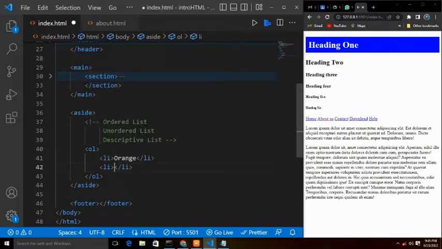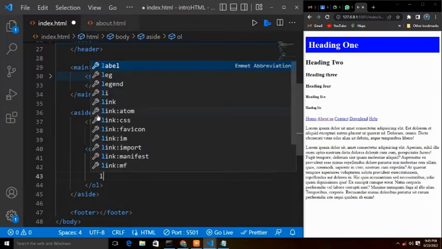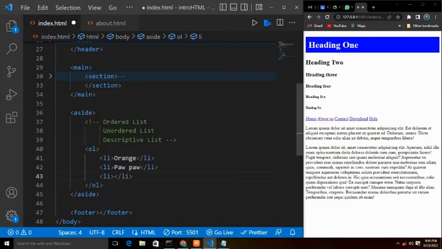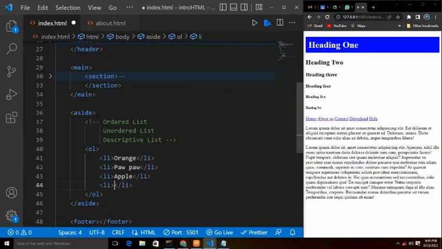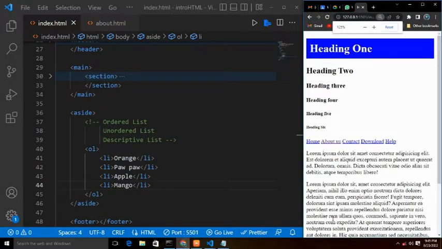LI of, let's say, purple, another one of apple, I don't know what that is, mango, and if I save, I'll have this list in a particular order. So it's called an ordered list because it's actually arranged in a particular order.